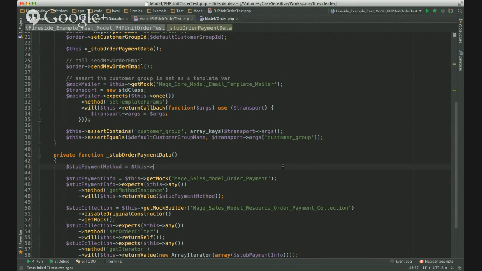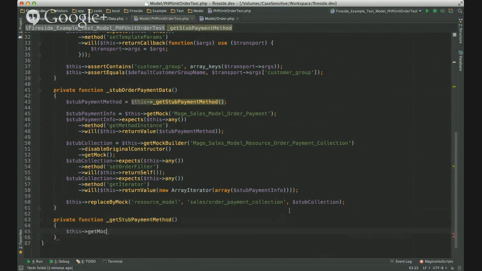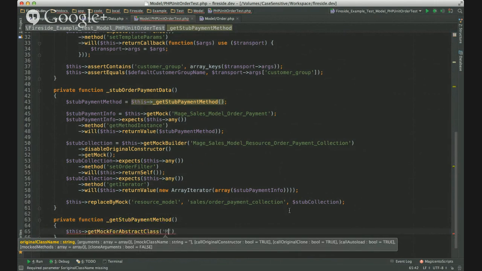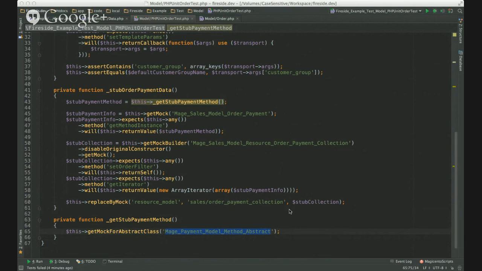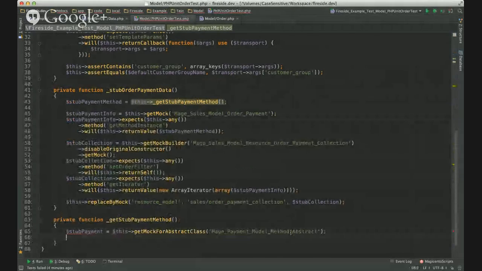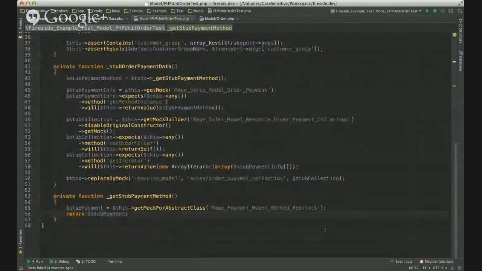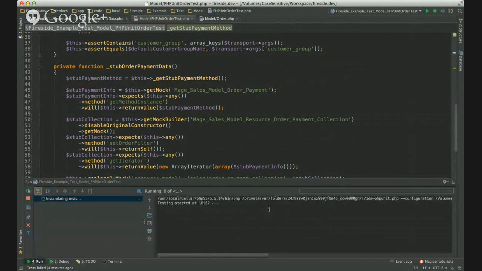I'll just delegate that to keep it a bit smaller. And add that method. So here I'll say this for abstract class, Mage payment model. Yes, that's right. So the difference with mocks for abstract classes is that by default, they simply pass all methods to the parent class. So they do not replace all the methods with stub methods that return null. Let's see what we have now.